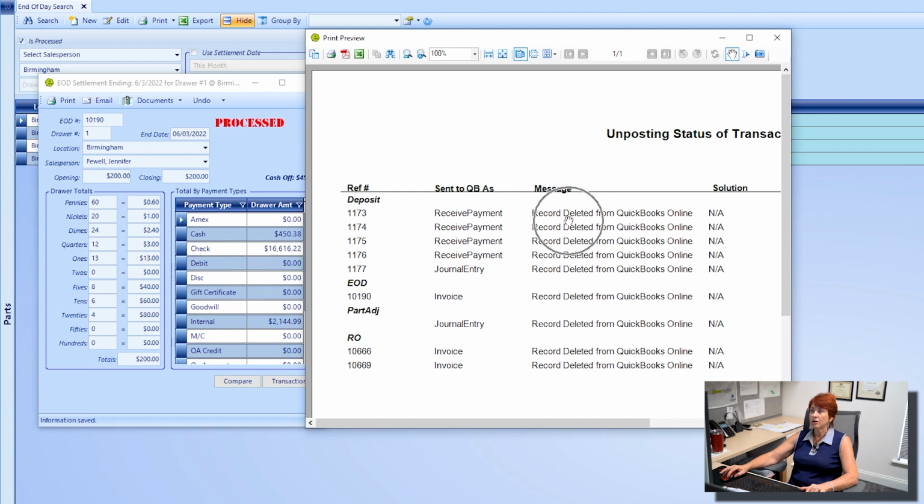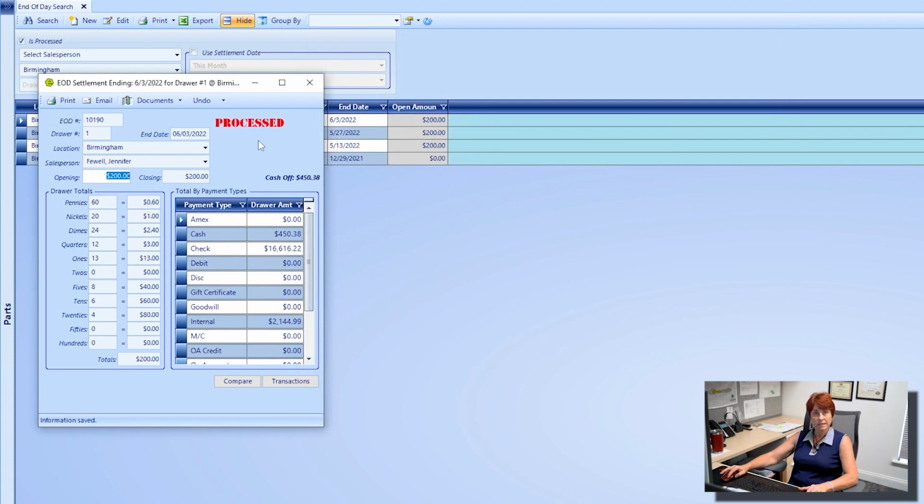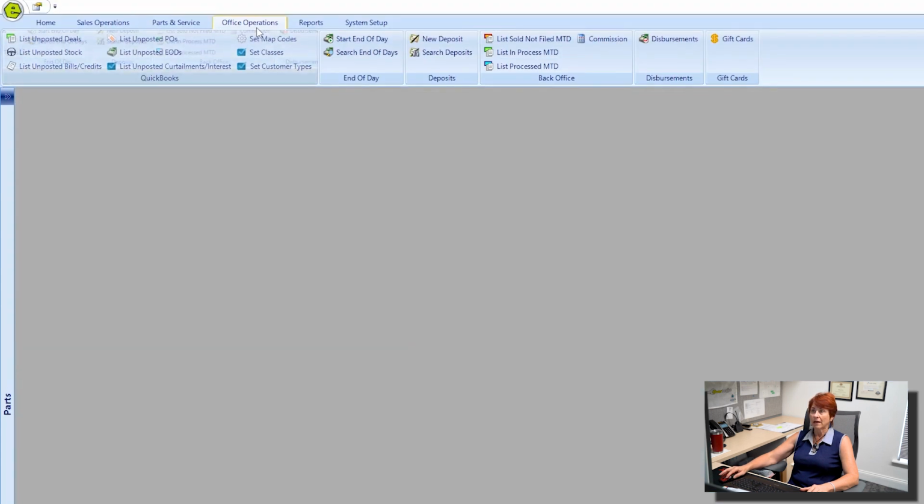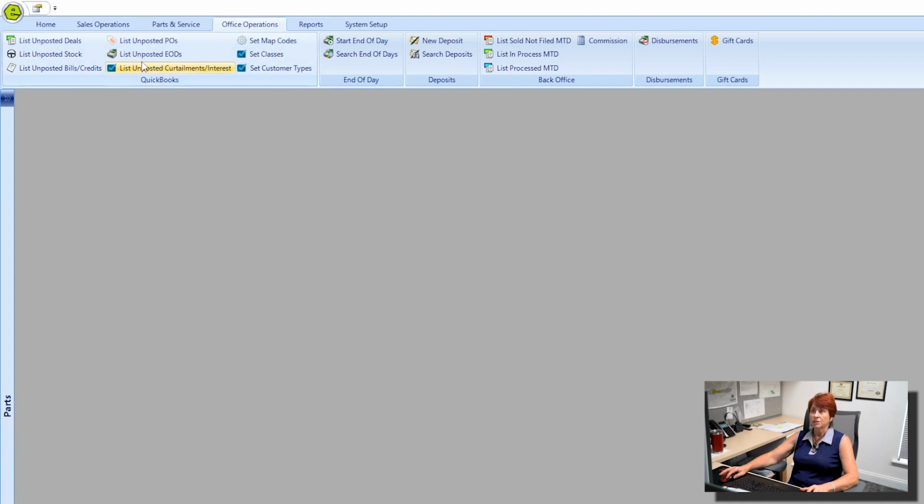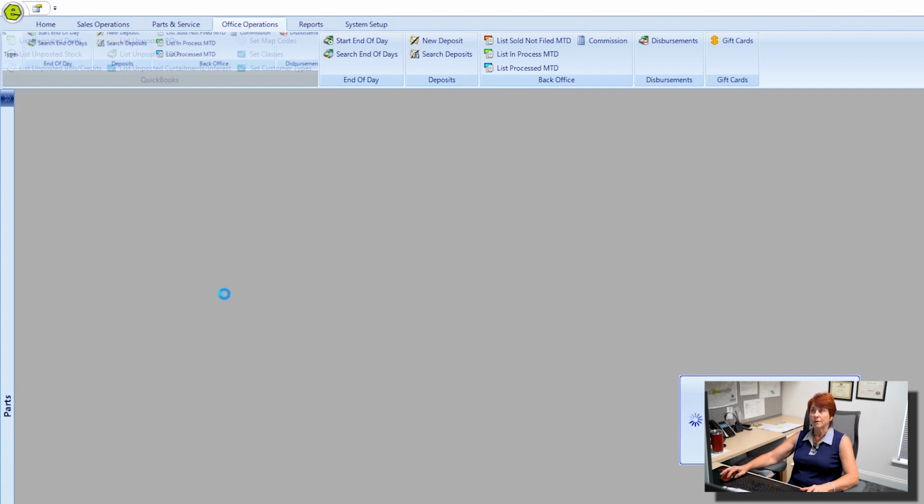All right, it's showing here the records have now been deleted from QuickBooks, and the word posted is no longer there. And then you go to the Undo and click Unprocess, and you'll see it no longer says processed. Of course, you'll make any changes as necessary and then go back through the procedure by clicking on the Process button. It's now processed. Close that, and then back onto the Office Operation tab to list unposted EODs and go through the posting to QuickBooks procedure again.